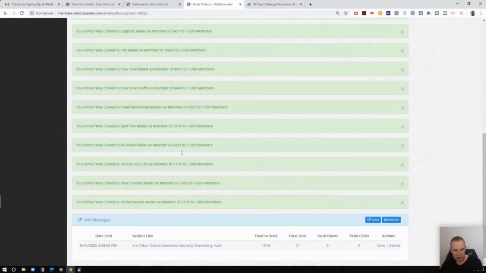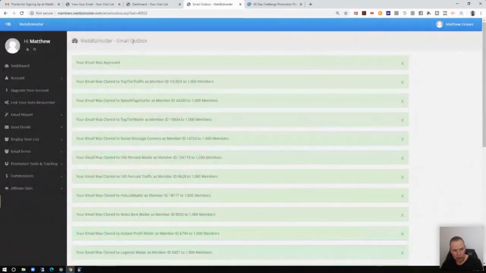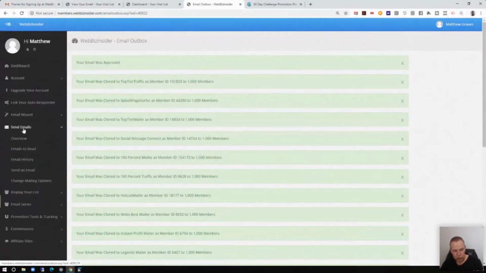And this is your email outbox. Here, under the Send Mail section, I just want to show you the different options. Overview just tells you about it. Emails to read is your inbox. That's where you go to earn credits. Email history is this page. It's your outbox, where you can see the emails that you've sent.